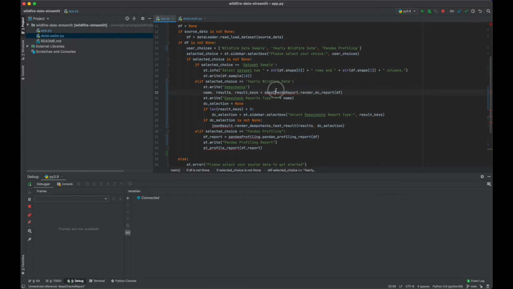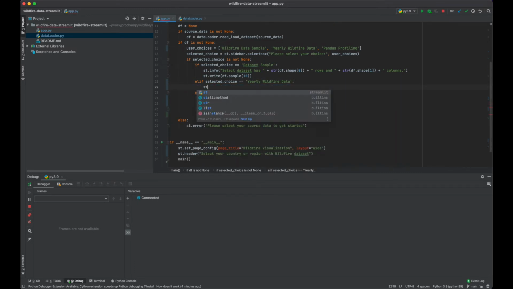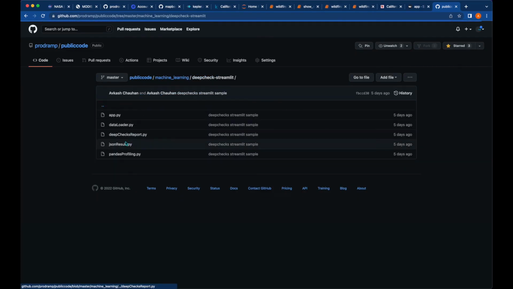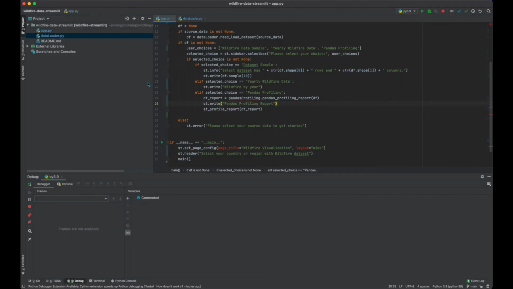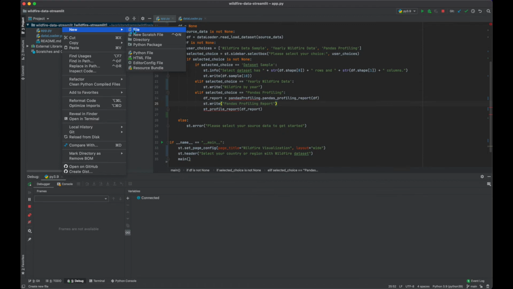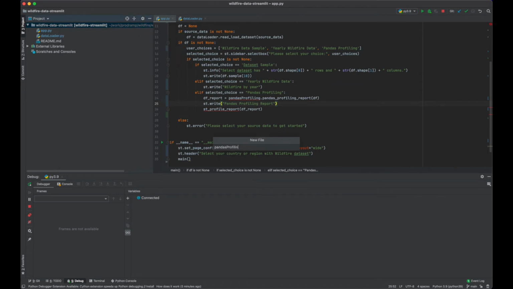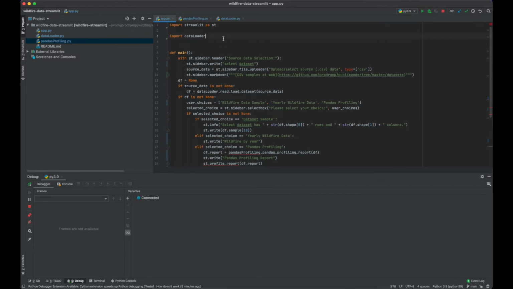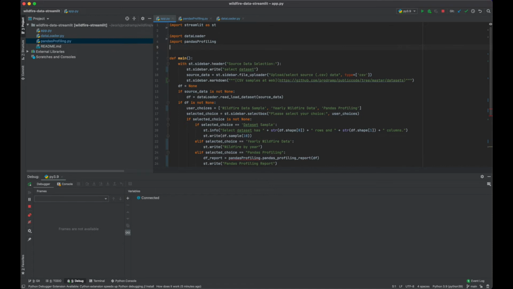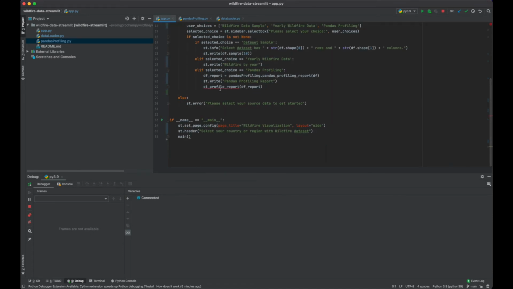So we need st.write, wildfire by year and pandas profiling. So we need pandas profiling. We could add that one too. So just a few lines of code. Let's add pandas_profiling.py. That is also added. And we need Streamlit.